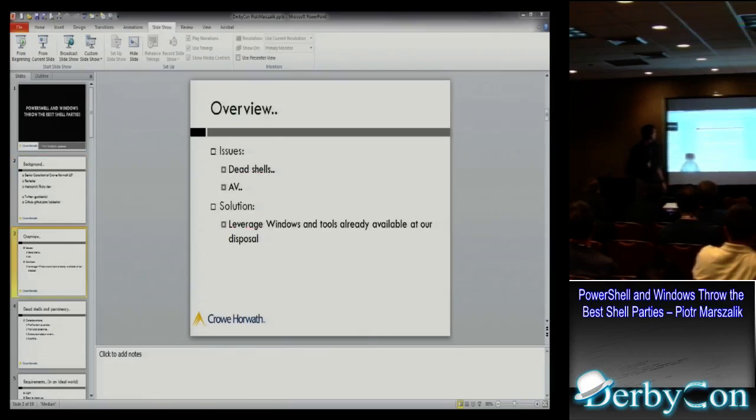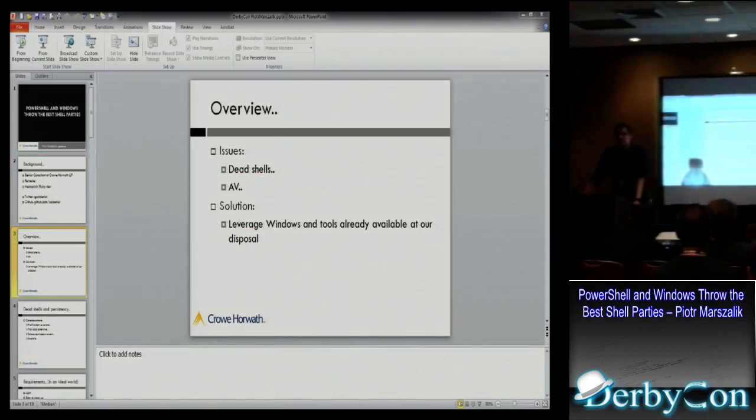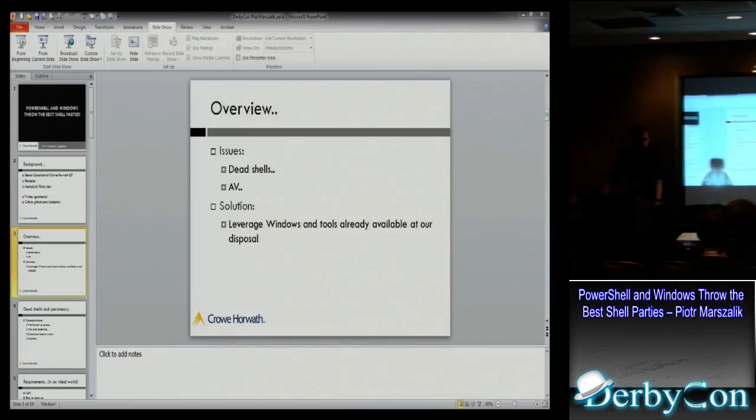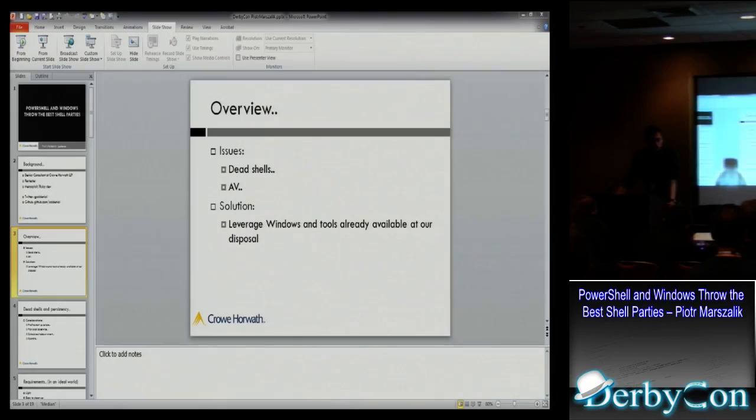Okay. So as mentioned, the issue we have is dead shells and AV, something every pen tester runs into. So the overall approach, rather than uploading any third-party binaries onto our compromised system, what we'll be focusing on here is leveraging what's already on there, so Windows and primarily PowerShell, to address those two issues. I'll start by going over how I've been handling dead shells. After that, I'll go into some things with PowerShell that you might consider using on your own pen tests.